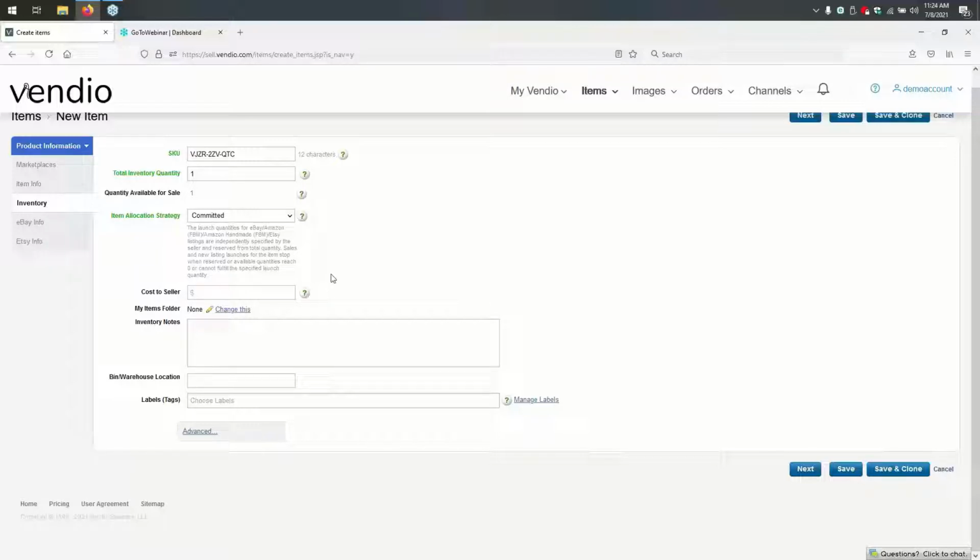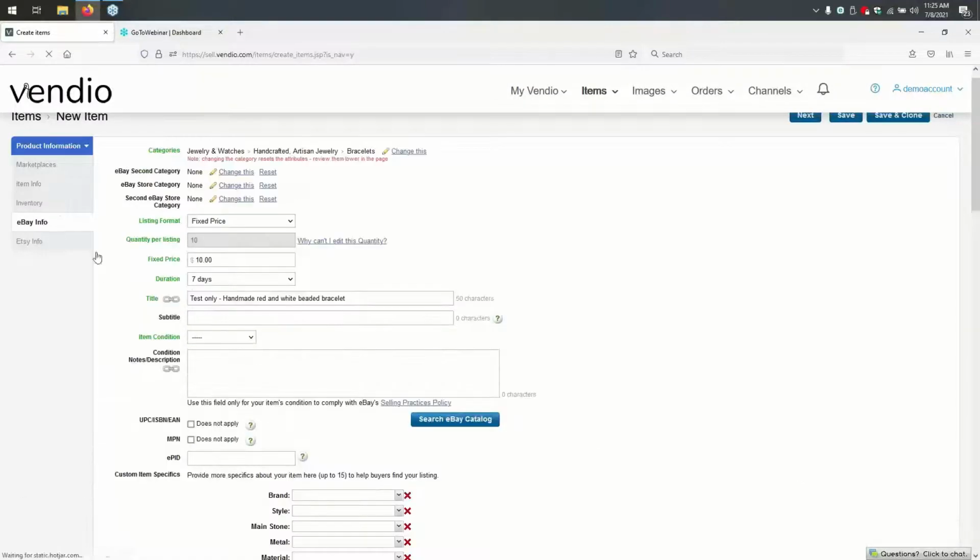All right, here you can change the item SKU if you want. Otherwise, the item will use a SKU that's been randomly assigned to you by Vendio. You'll want to enter in the quantity that you have available for sale, and you'll want to select the item allocation strategy that we discussed earlier in the webinar today. I'm going to go ahead and select shared. There are some other optional fields available here as well, and they can be used to keep track of information about the item. We're going to go ahead and click next to go to the eBay info tab.